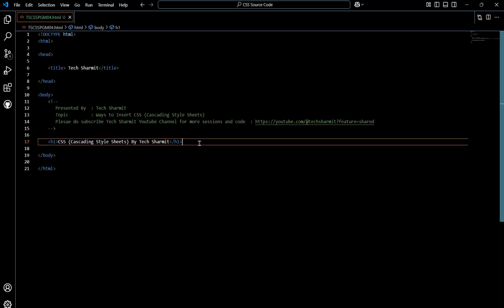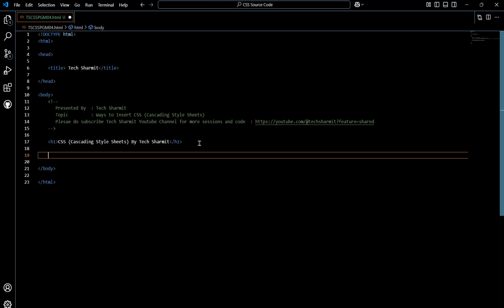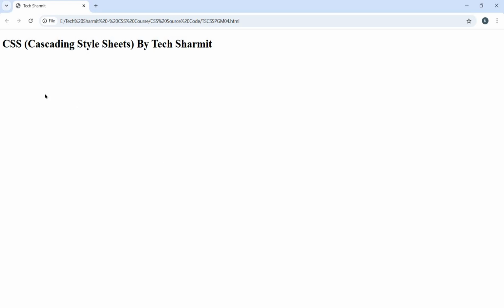Now what we will do here, we will include another heading just to show the topic name, today's session topic name. For that I will use h2, which will define the heading 2, and here I'll write internal CSS method. Okay, so this is the main topic for today's session, internal CSS method.